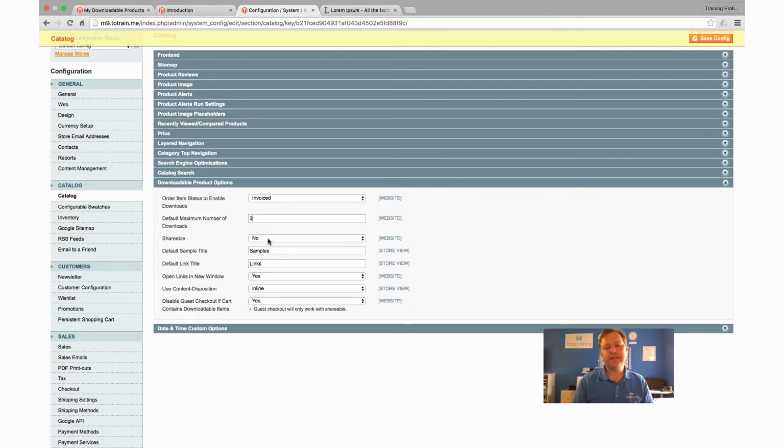Shareable basically means that if it's set to no, the customer can only access the download link for that product by going through their account page. So if someone wanted to share the link to that particular product, the person clicking on that link would have to go through the login, so they'd need to know the customer's login details as well. Having it set to not shareable means you can't just share the link and have it be downloaded.